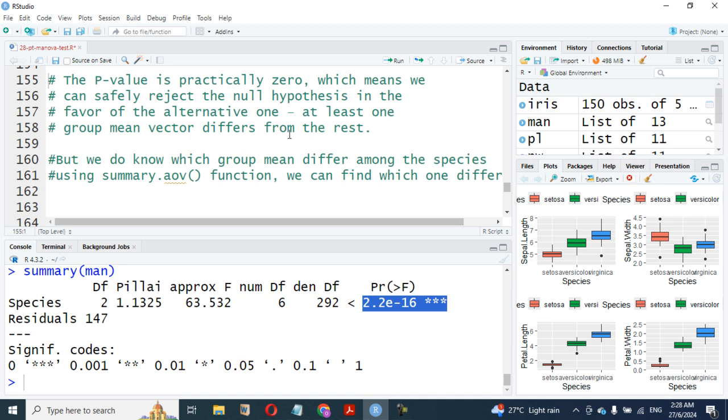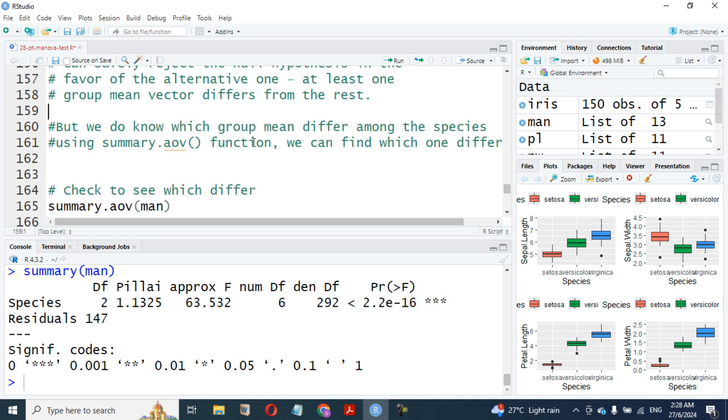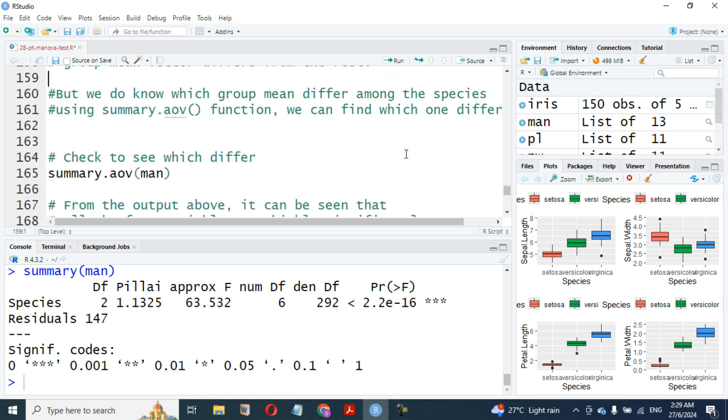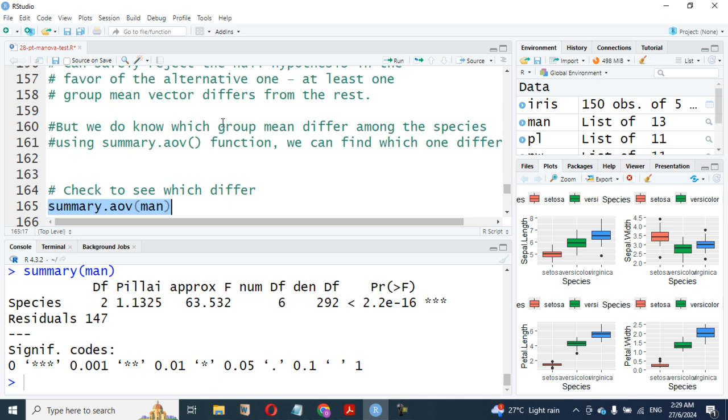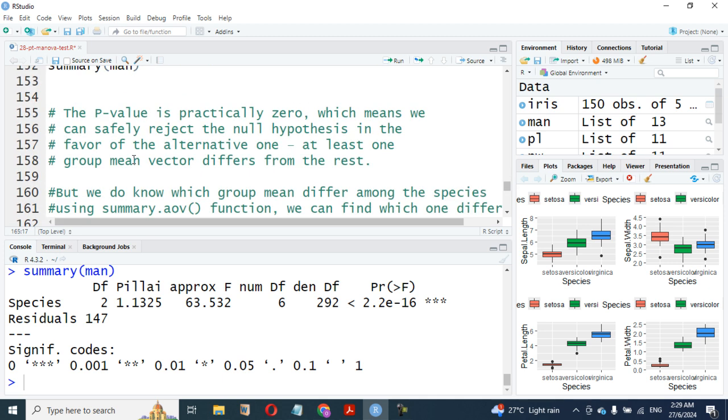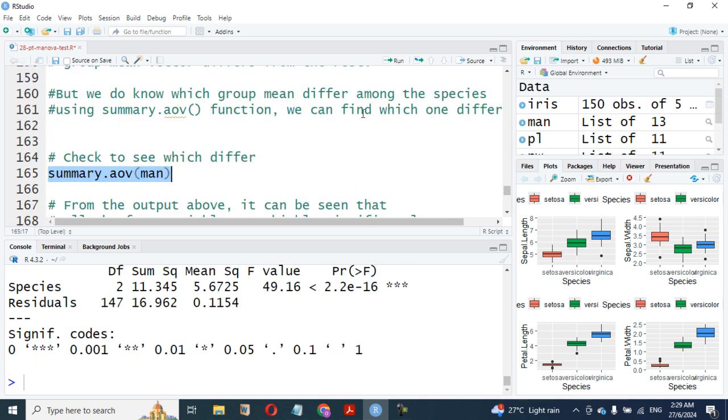So let's check which of them is significant among them. We do not know yet which group may differ among the species. Using the summary.aov function, we can find which one differs among them. So let's check. We just pass our man here. It is summary.aov here. It's different from the one we used before. Okay, it's not the same. So we run this.